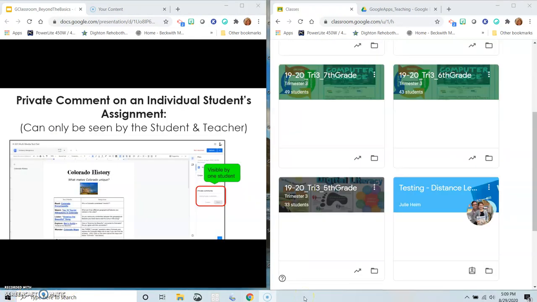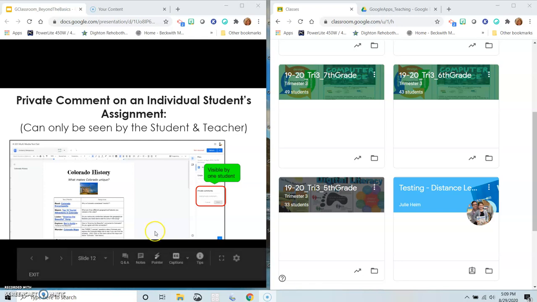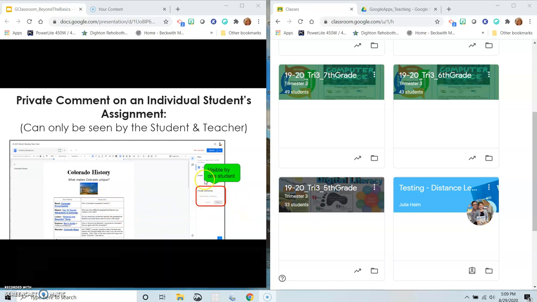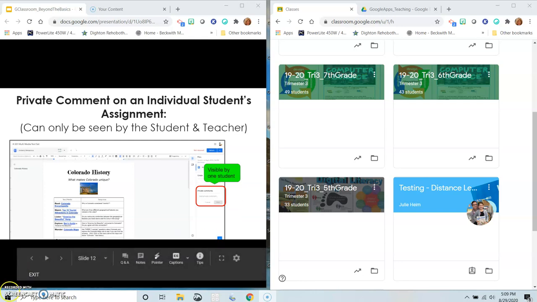So a private comment would be a situation where an individual student posts a comment on their specific assignment, or you as the teacher or co-teacher post an individual comment on a student's assignment. So this could be a question about the assignment. This could be feedback you want to provide to the student, but it can only be seen by that specific student and any teacher or co-teacher in the classroom.